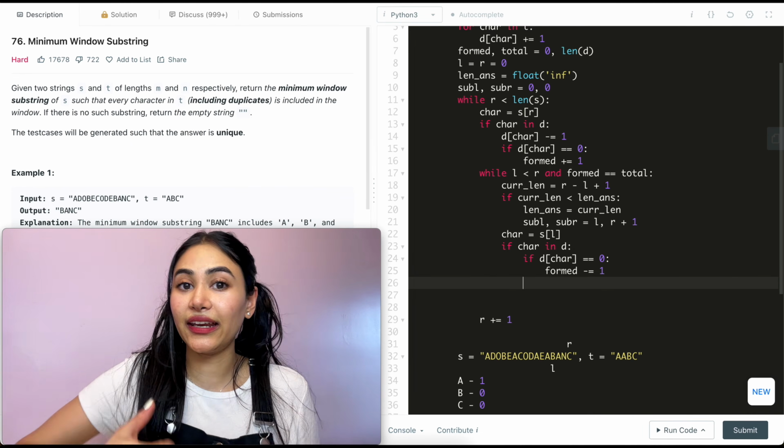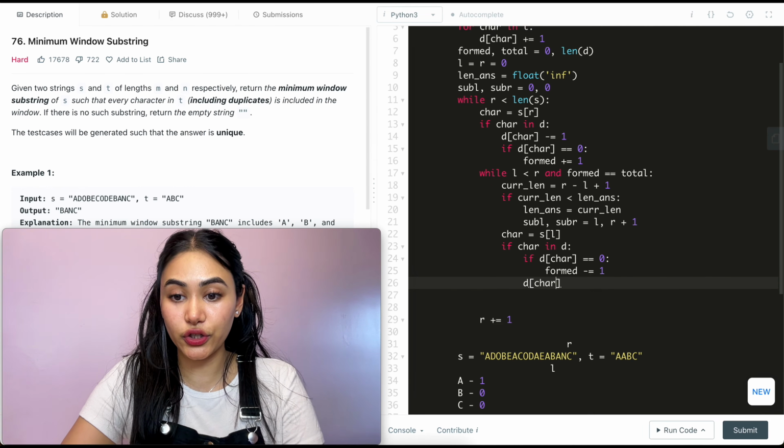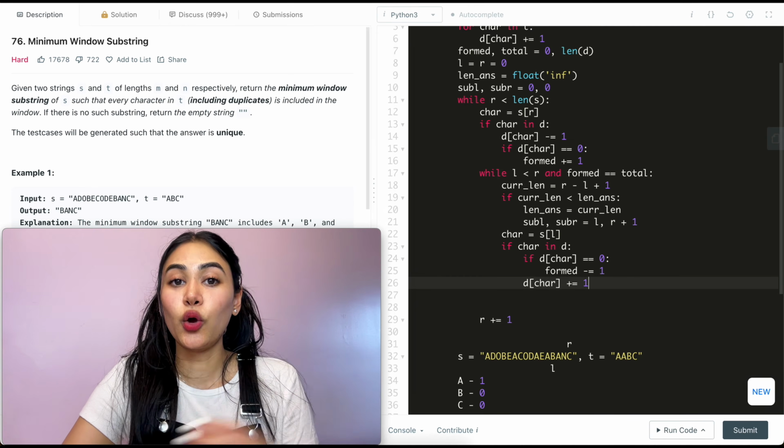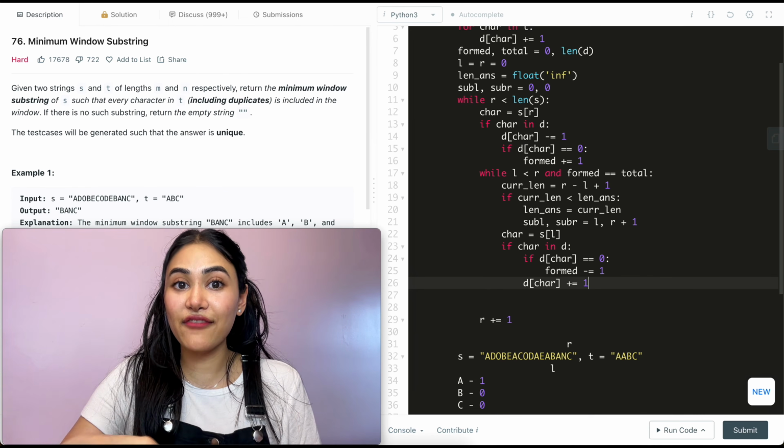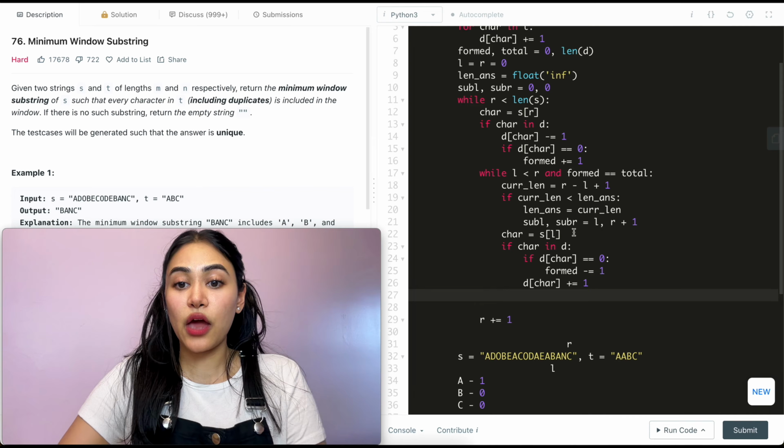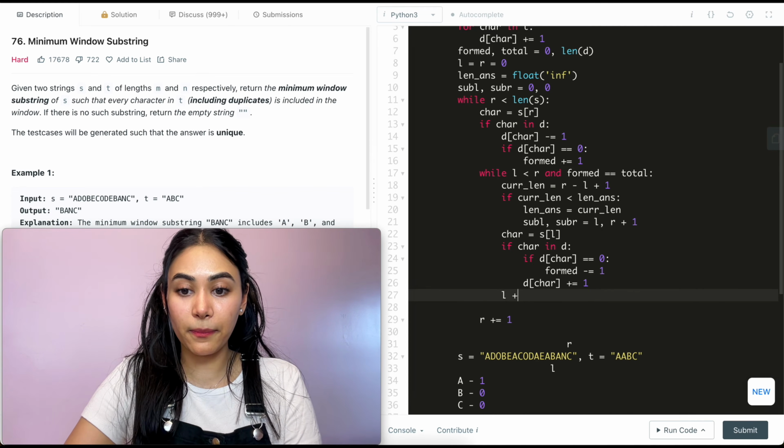And either way, we're going to increment that count by 1. So D of character plus equals 1. We'll need another one now. We no longer have as many counts of that character as we did. And once all this is done, we move left up by 1.